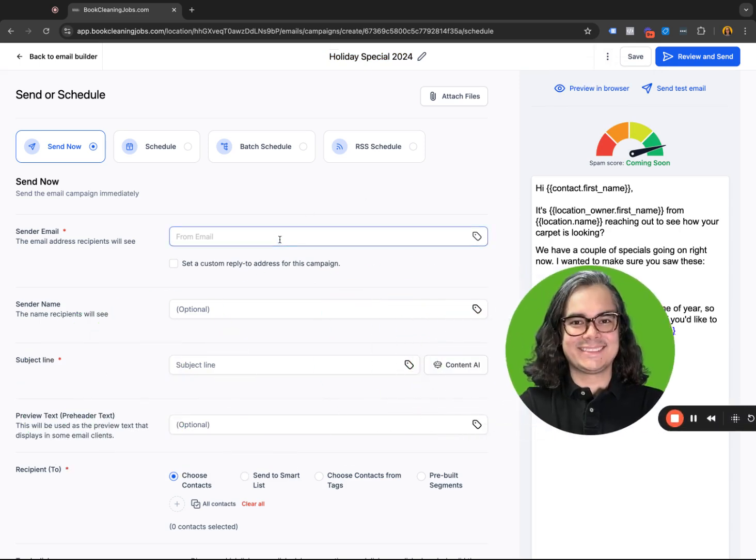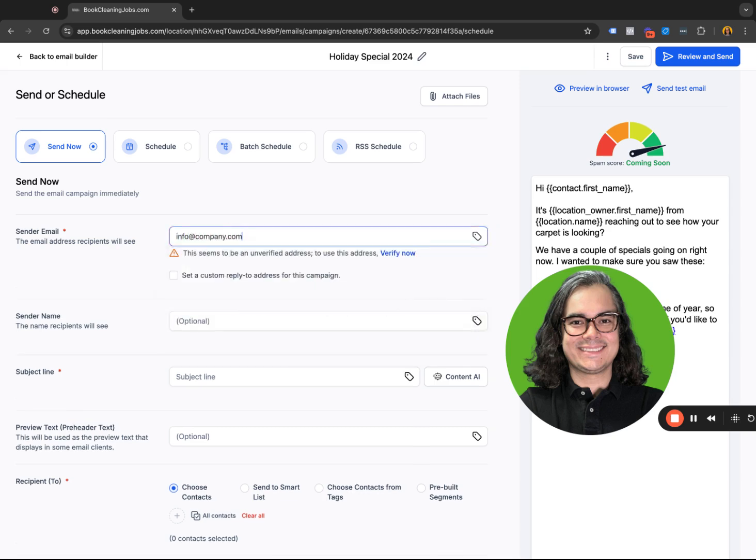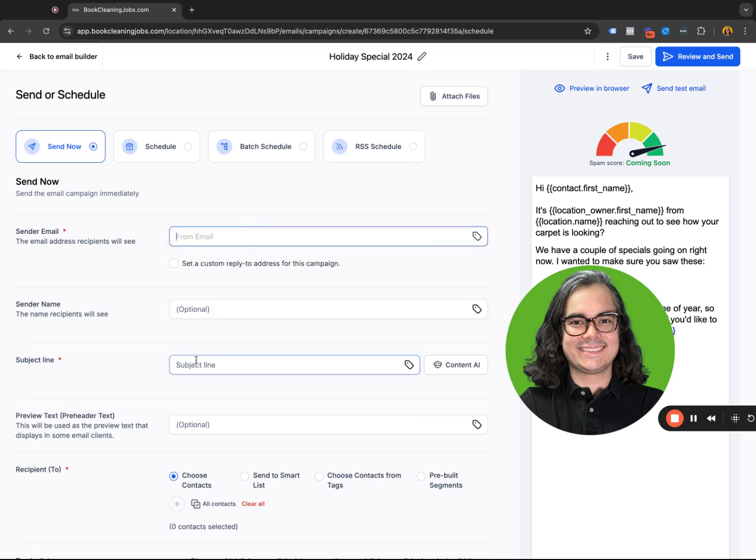Next thing you'll want to do is put in your email address that you want people to see in the reply to field or in the from field. So whatever your company's email address is, right? info@companyname.com. So you'll put that in there. Then you'll put in your name, whatever you want them to see. So it might be ABC Cleaning, right? Or it might be Bill at ABC Cleaning, whatever you want to use.